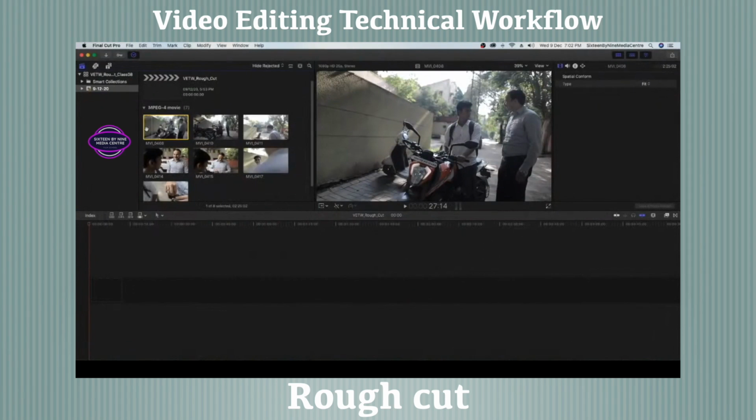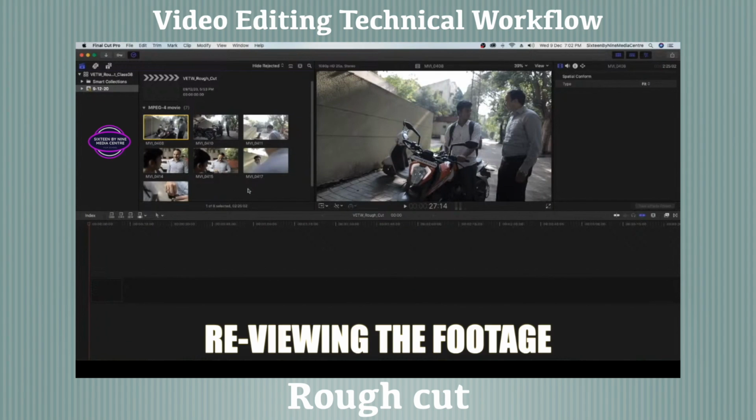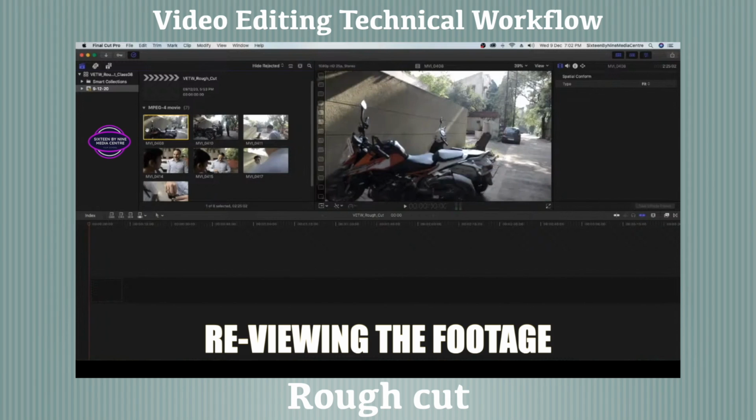So we are going to watch this footage. You will see how footage is shot and how an editor creates a rough cut out of the raw footage that we are going to see one by one. The first step that we need to do is watch the whole footage thoroughly. So let us start watching the footage, and I'll keep on talking about what I'm doing in the software also.